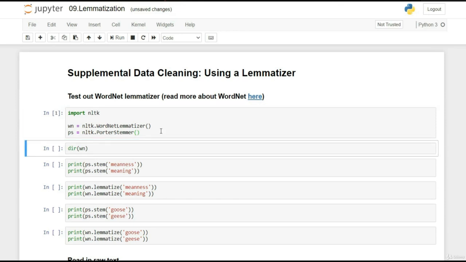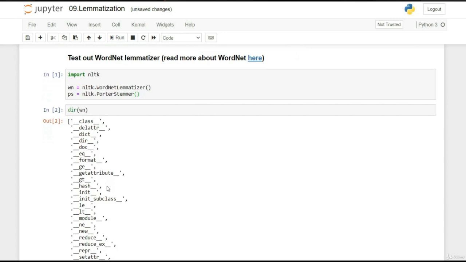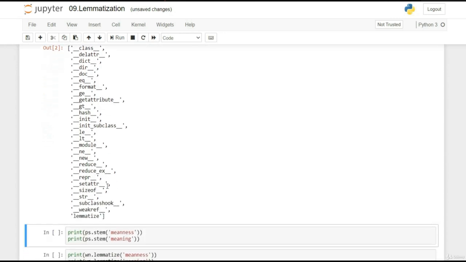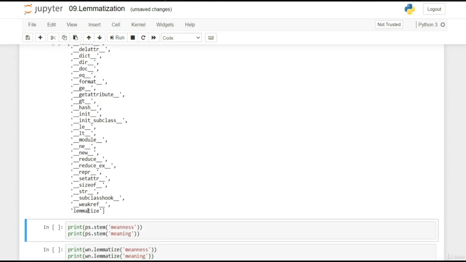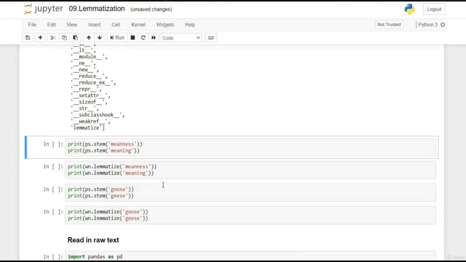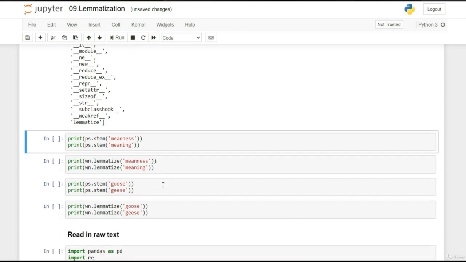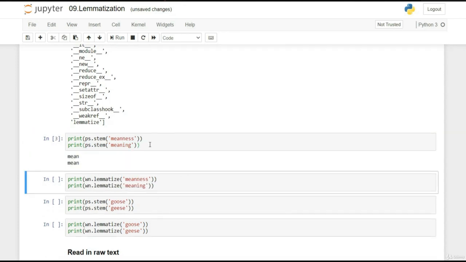Now we can see the inbuilt functions and attributes of that lemmatizer. We are going to use the lemmatize function. So now let's see some differences between lemmatizer and stemmer. If we provide two words, meanness and meaning, to the stemmer, it returns both as mean. But as we know, meaning and meanness are very different words, they don't mean the same, so we don't want them to return the same word.